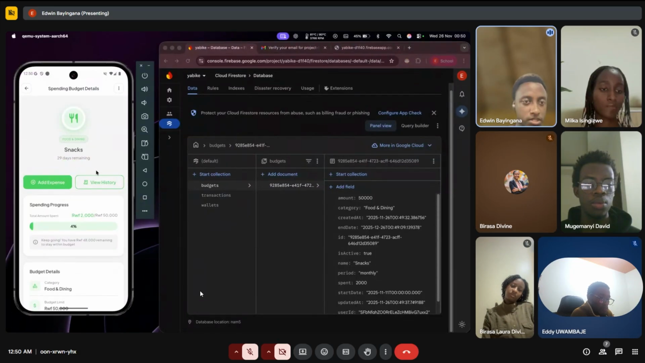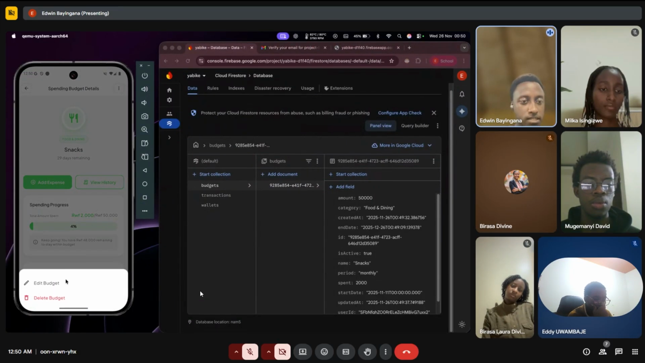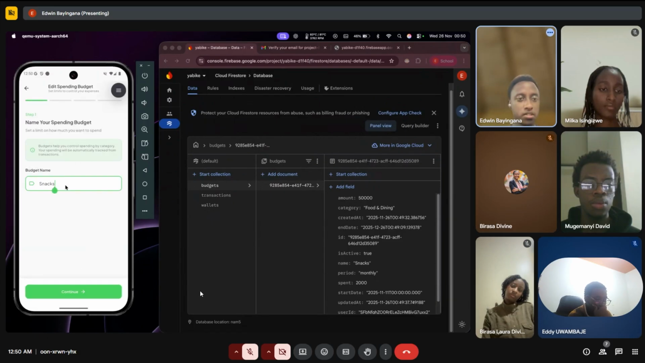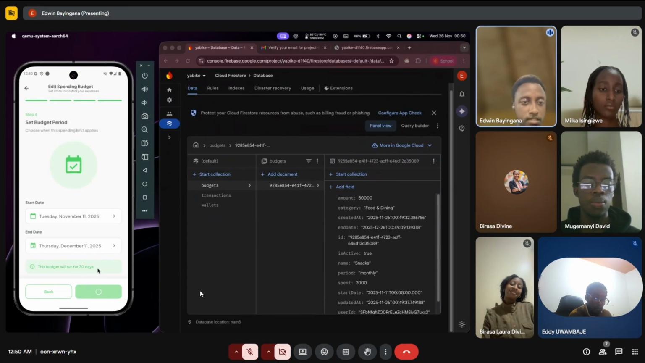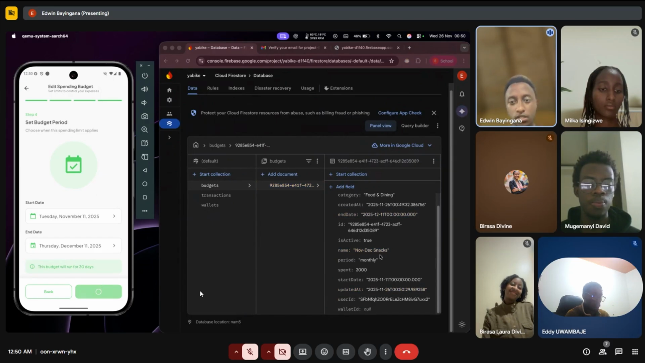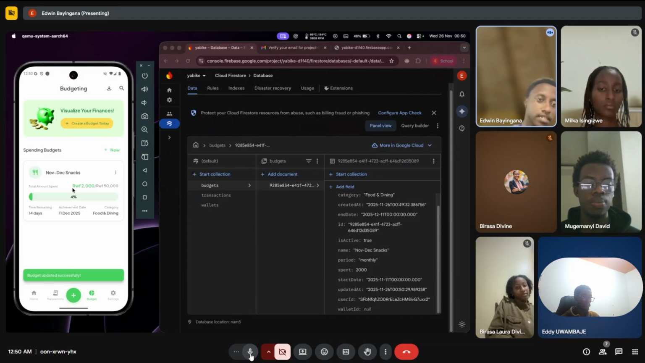So I want to show some actions as well. When you click on the budget, this is how it looks. And if you want, you can edit it. Let's say, for example, I forgot to add November, December to snacks. I can edit any other details I want. So let me choose monthly still. And if I update, as you can see, this has already updated in the Firestore. We also receive a notification and it should be reflected here instantly as well.